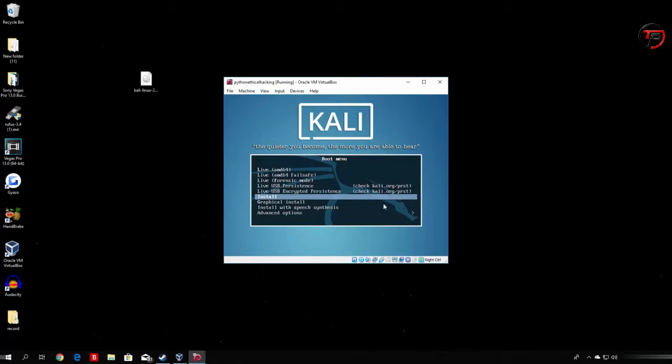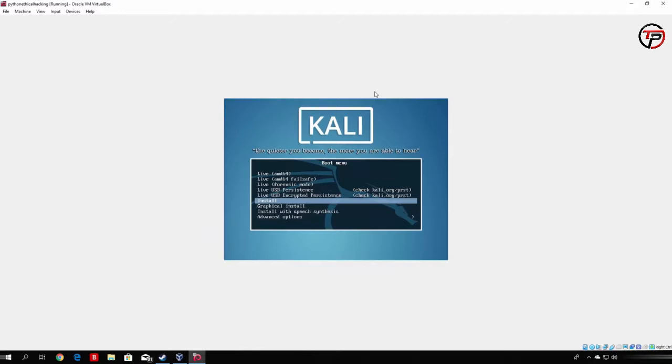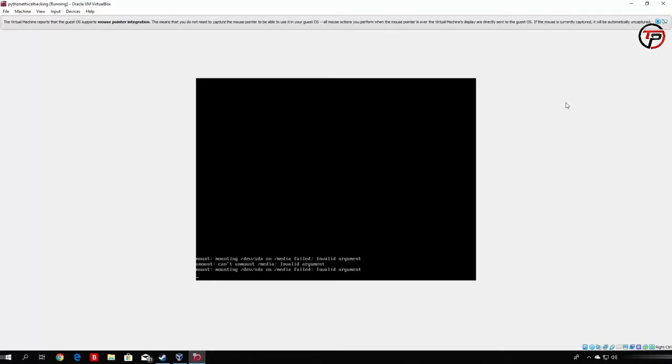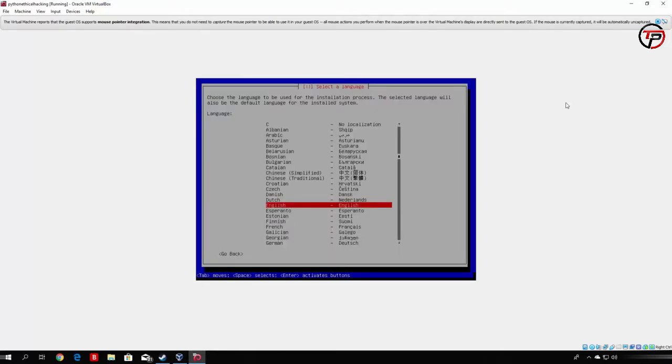Now before we continue, you might have noticed, let me enlarge this so you can see it better, that we can't navigate with our mouse anymore. In the installation process, you can navigate only with the arrows and with the enter. So click either graphical install or regular install, and this will start the installation of Kali Linux for us. During this process it will ask a bunch of questions, which I will make sure to show you what you need to answer in order to get this to work correctly.